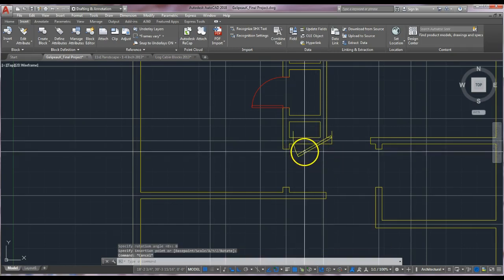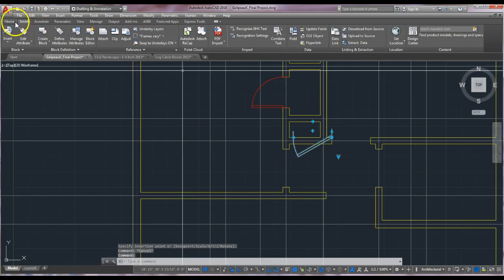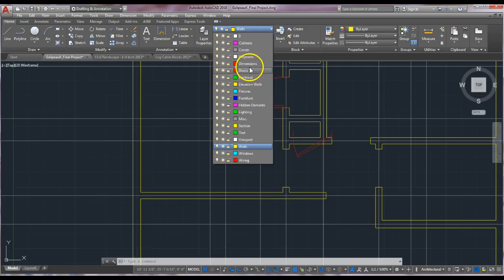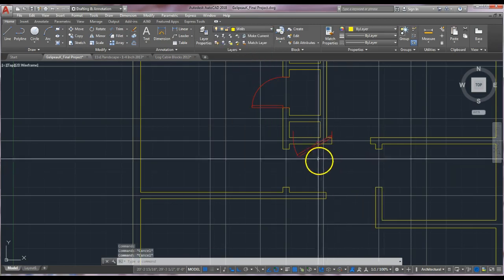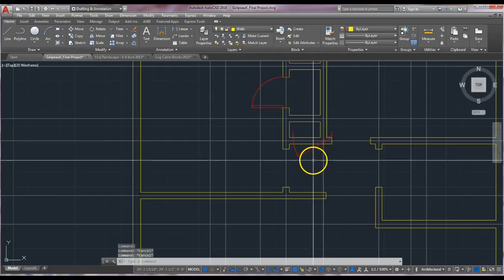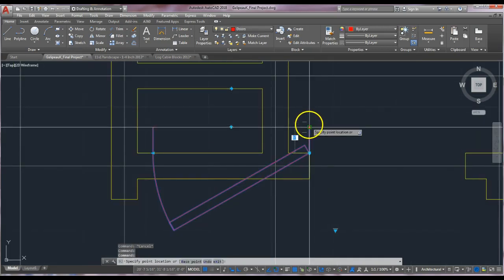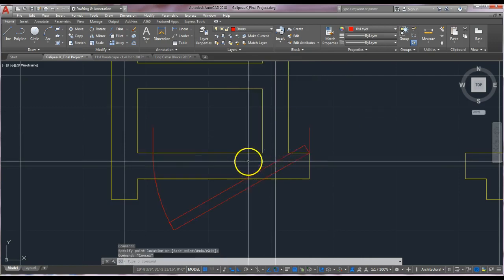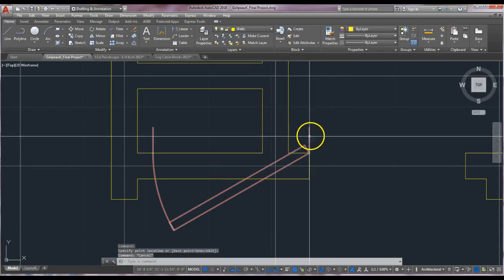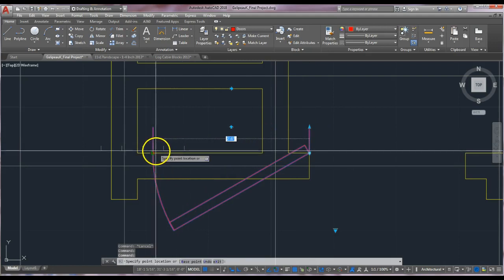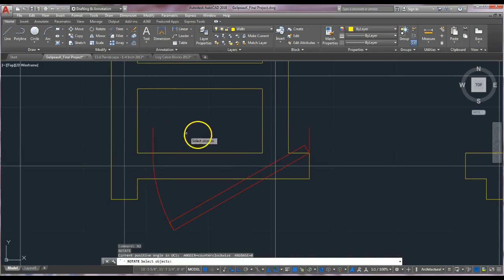So I want to select the door, and I want to select the correct layer. Make sure it ends up on the correct layer. And now I'm going to make sure that the wall thickness is set to 5. Make sure that my door is actually set to 2'6", right here. And now I can rotate it into place.